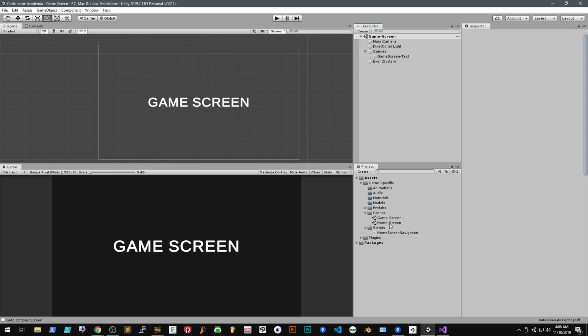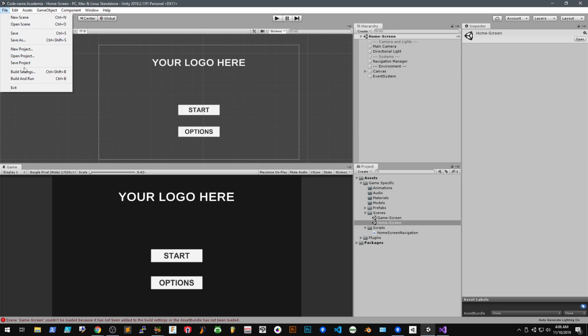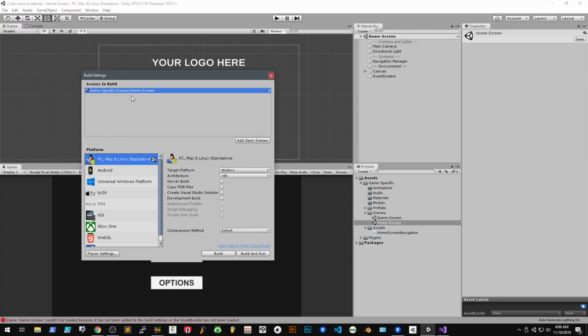Alright, so we're going to go back to the home screen. And so now we're going to hit play. And then we're going to click on start. Yeah, I forgot about that. So the problem is it's not in the build settings. So we have the home screen, but we don't have the game screen. So we're just going to take this and drag it here.